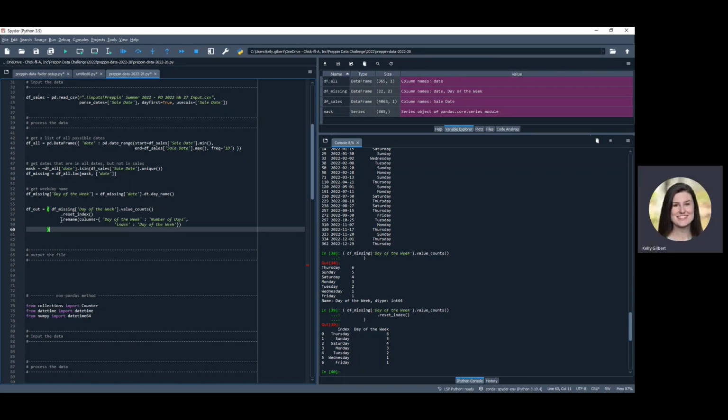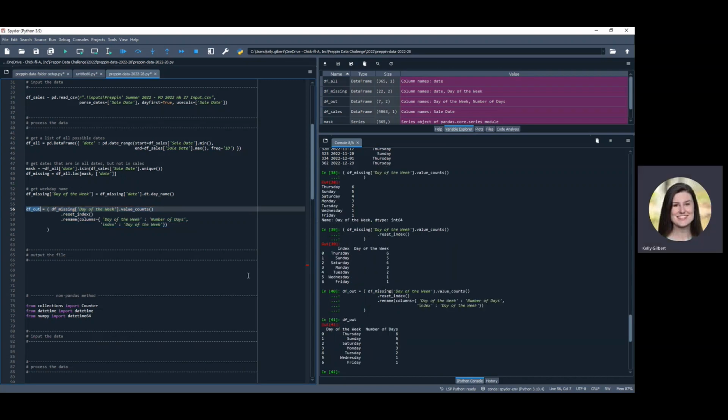So now we're going to add dot rename, and we're going to rename columns, and then we're going to use a dictionary to rename. So by renaming using a dictionary, the keys of your dictionary are the old column name, and then the values are the new column name. So this is just going to take the current day of the week column and rename that number of days, and it's going to take the current index column and rename that day of the week. So now if we run that, we can see that we have the data frame that we are looking for, with day of the week being the day of the week name and number of days being the count.